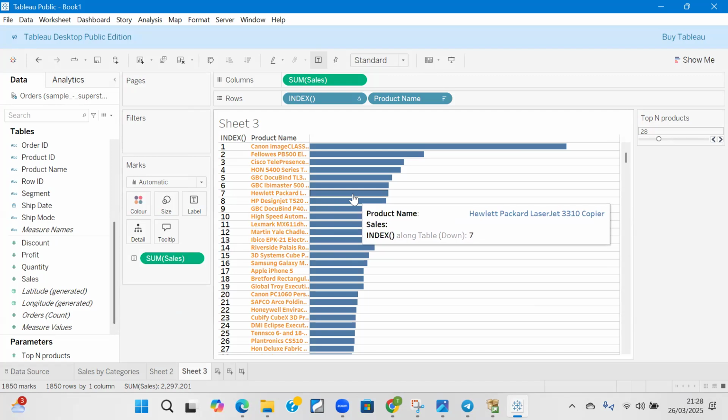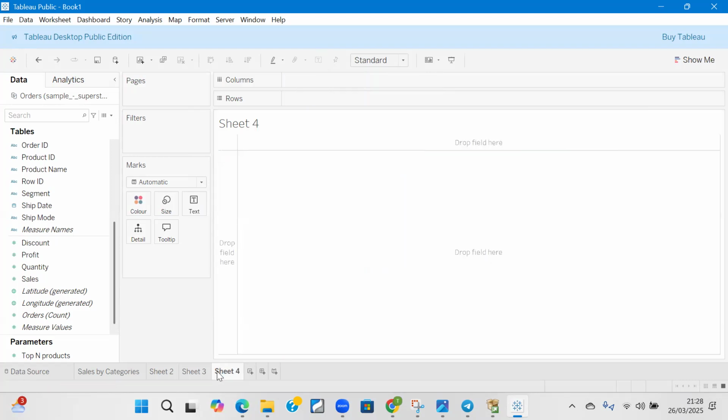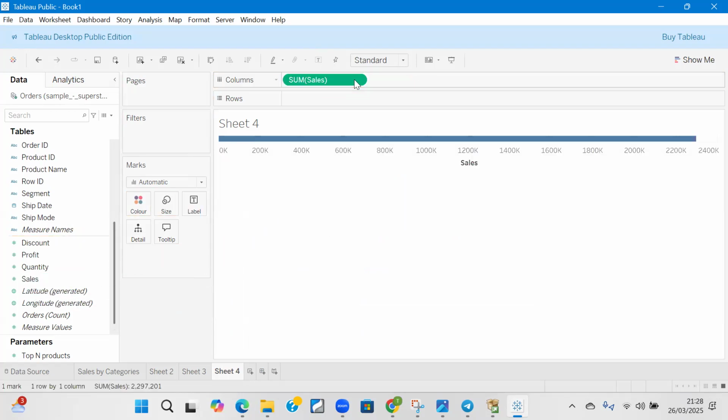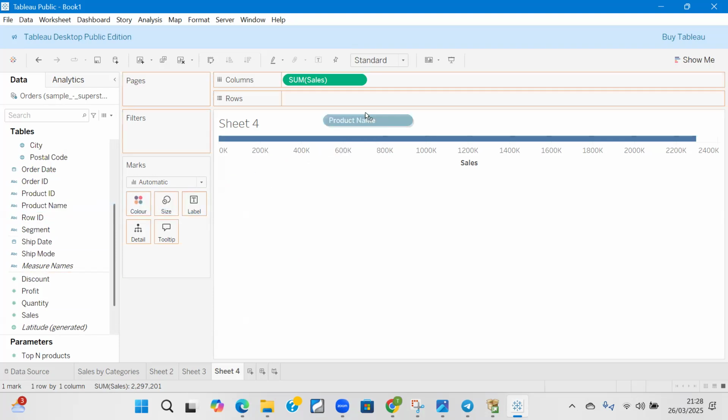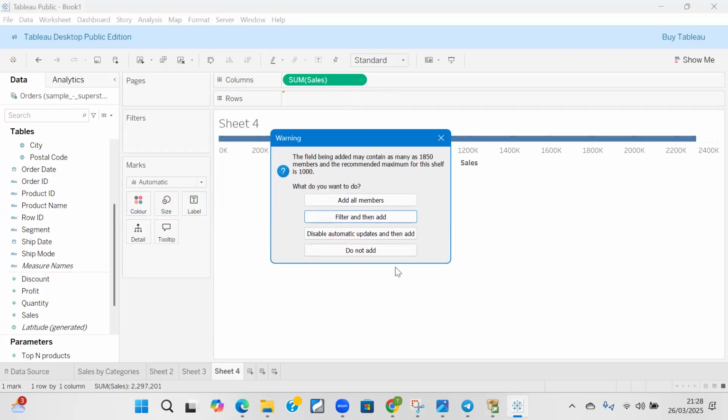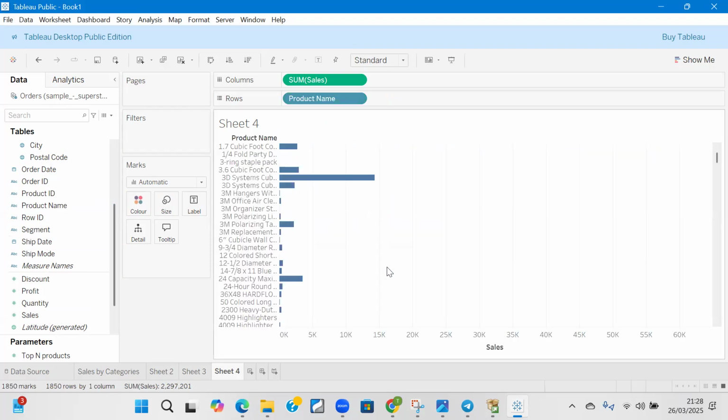Something is off. Open a new sheet, please. Now, bring your sales to columns. Now, bring your product name to rows. Add all members. Sort descending, please. Yes, exactly. Good.